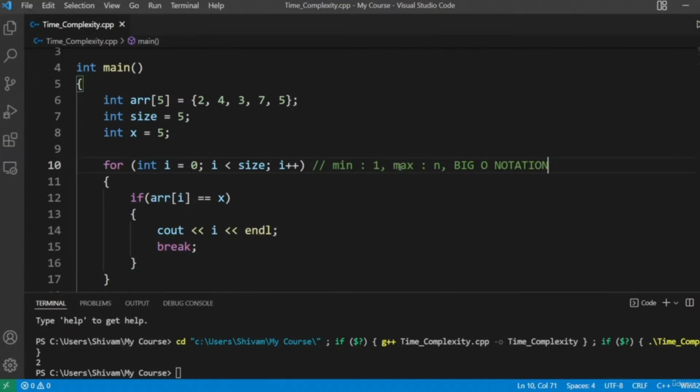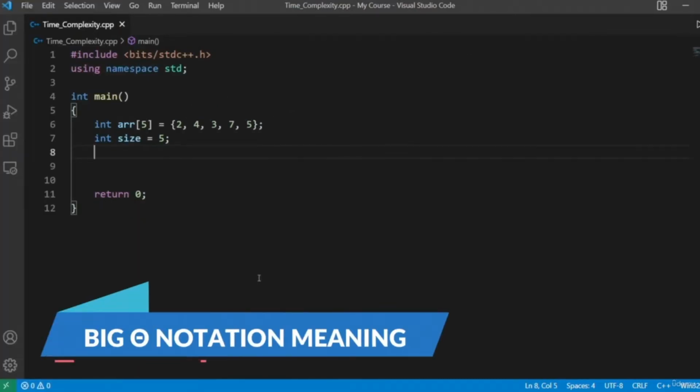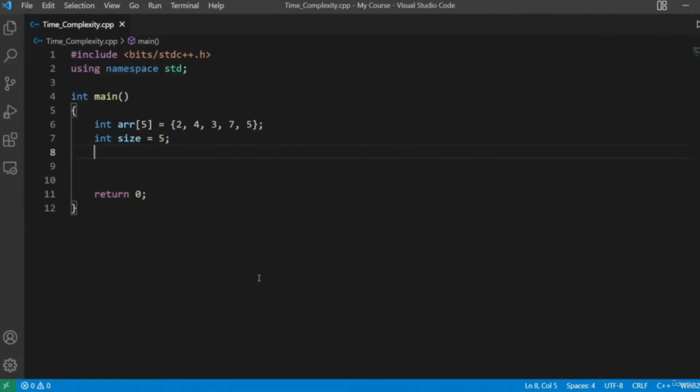Yeah, this was the meaning of big O notation. I hope you have understood. Let's move on to big theta notation. Okay, so now we are going to see the meaning of big theta notation.